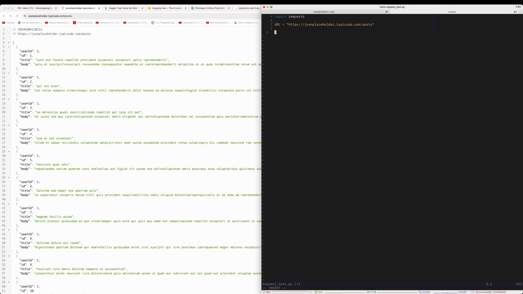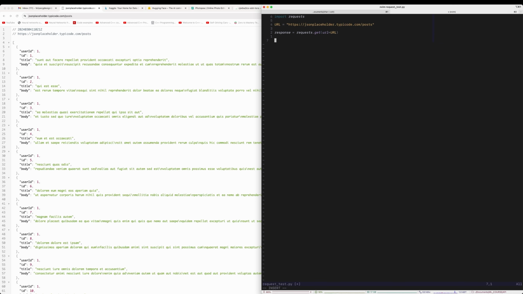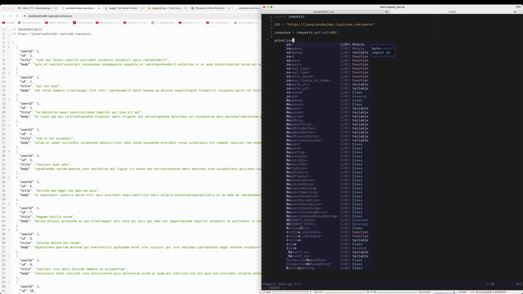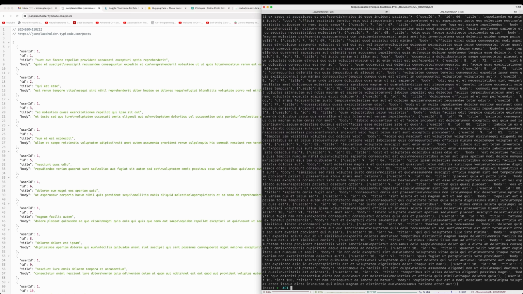And then we have a variable called response, and that's going to be equal to requests.get. We're just getting that information, and the URL will be equal to that constant. Finally, we can print response.json as a function call. And if we execute this, we have all the data in here.